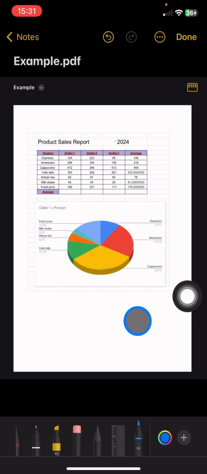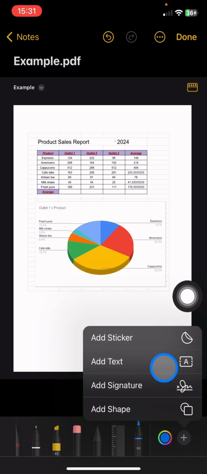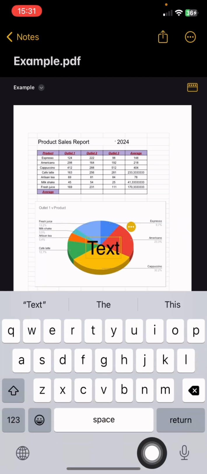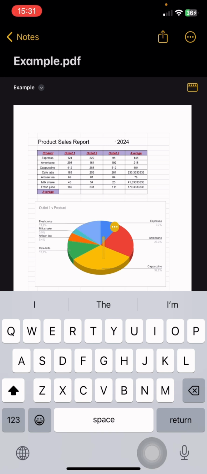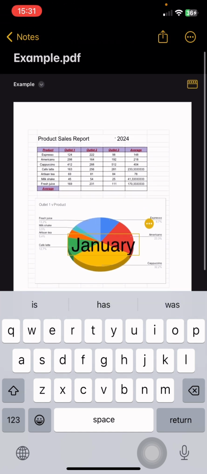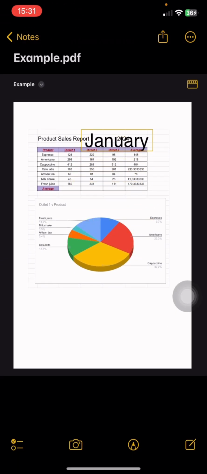The next thing you need to do is add the text here. How to do that? You just click this plus button again and click add text. Now you just need to type the text that you want to replace. As I said before, I want to change December to January. So type January here and make sure that the font is the same. And then drag it there.